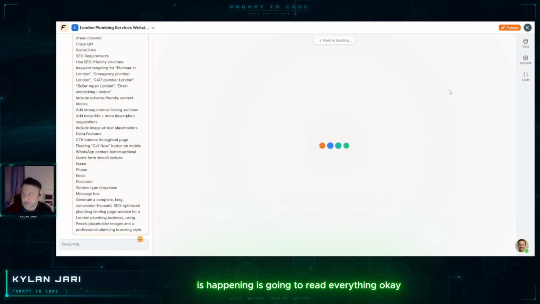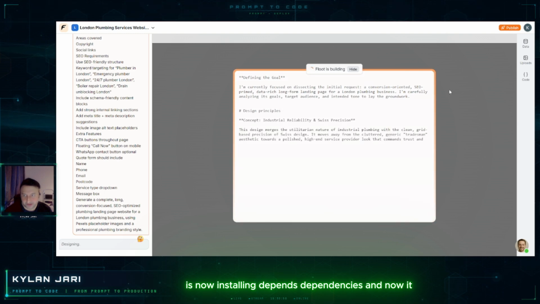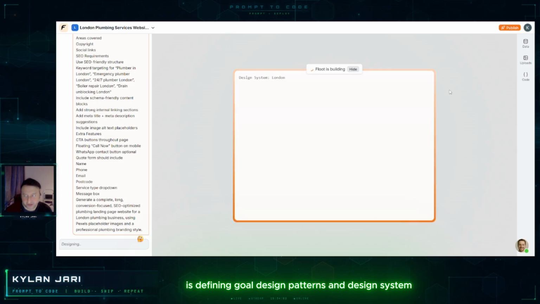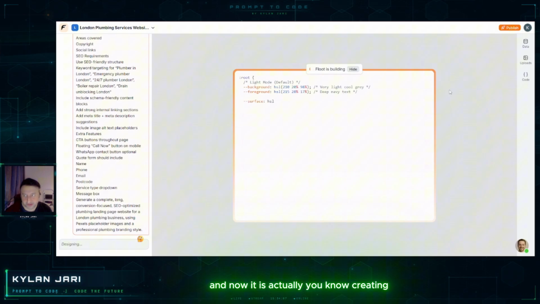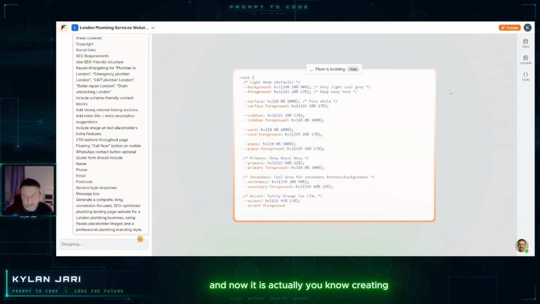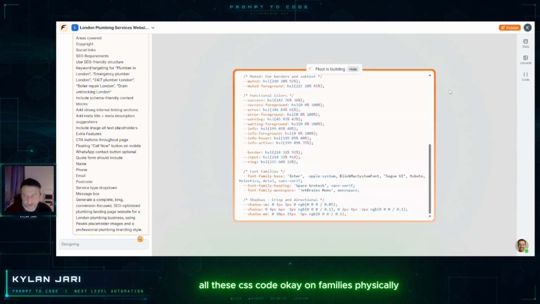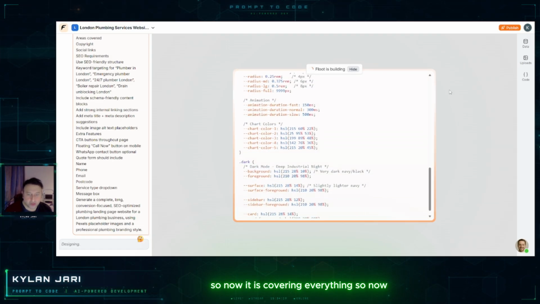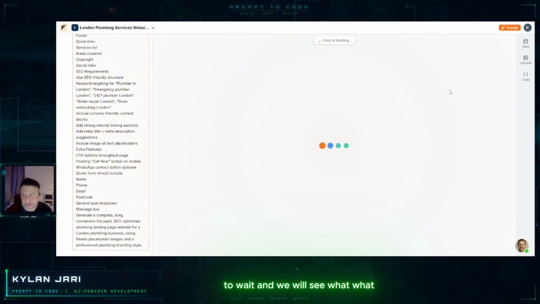So now what is happening is it's going to read everything. It is now installing dependencies, and now it is defining the goal, design patterns, and design system. And now it is actually creating all this CSS code, font families basically. So now it is covering everything. So now what do we have to do? We have to wait, and we will see what the output will be.